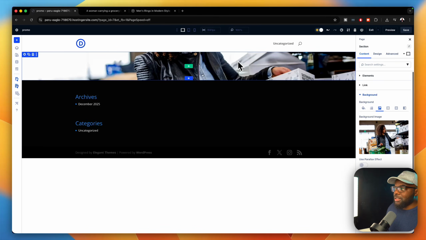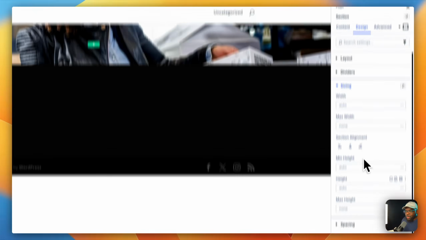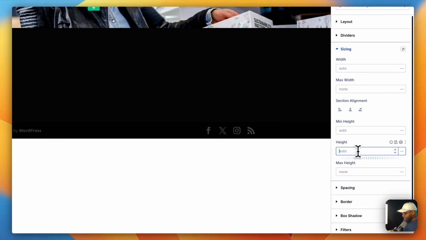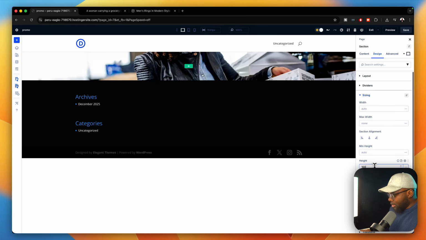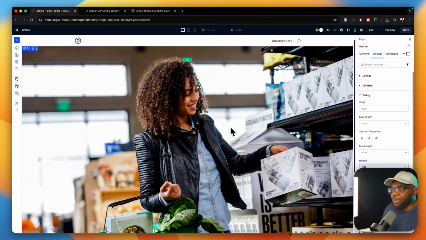The next step now is we want this to fill up the whole screen. So to do that, you want to make sure that you click here on section settings, and then you want to go to design sizing. So what we need here is the height. So I'm going to set this to 100 VH. Hit enter, and now we have a full screen of this page.